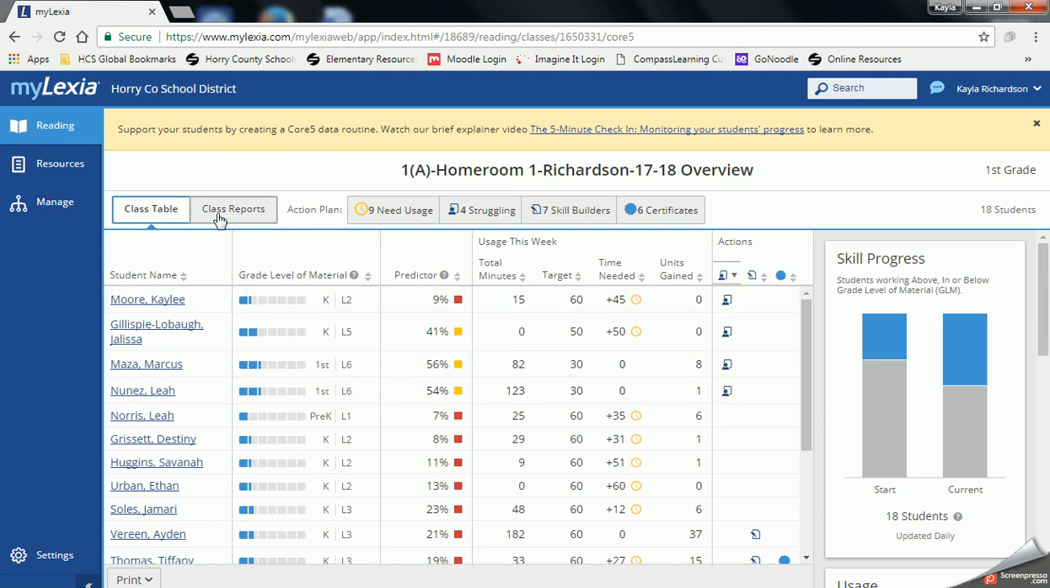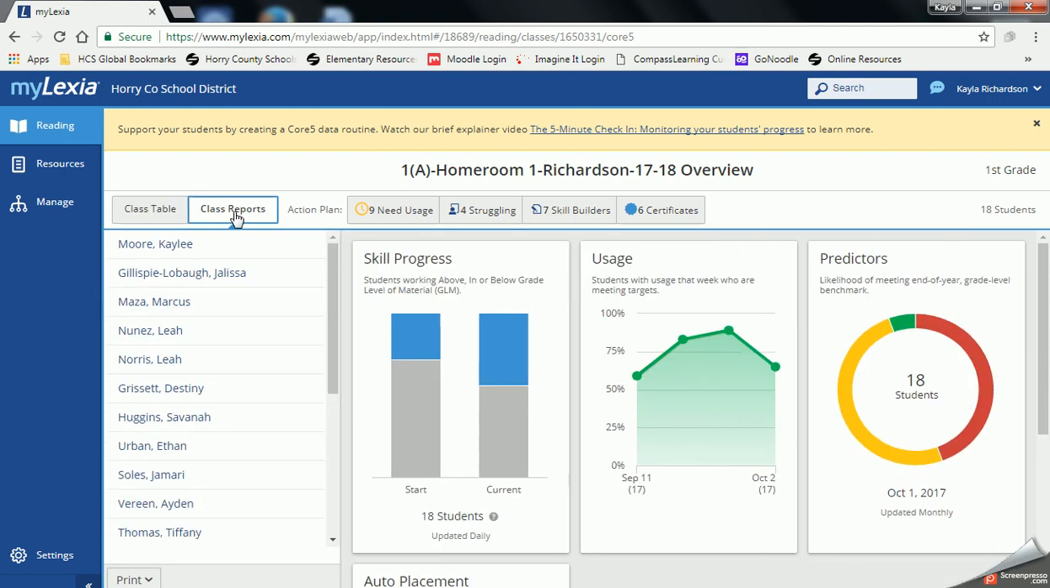At the top of this screen, you're going to see class reports. You can click on that, and we'll talk about this at a different time, but these are basically your skills progress, the class as a whole in their usage, and then the class as a whole, what they predict that your class will meet benchmark.